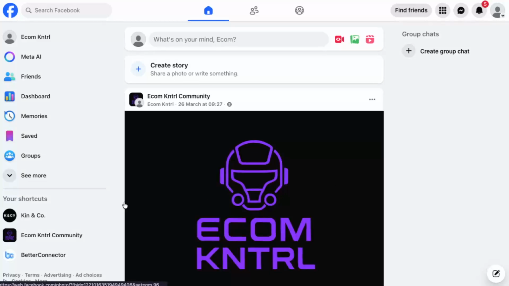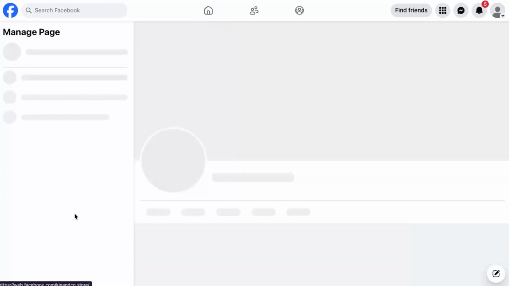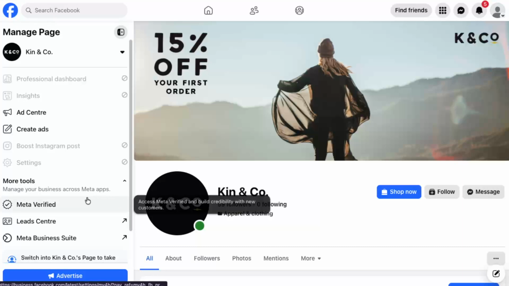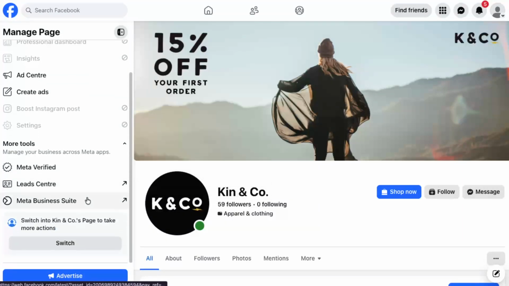After you're logged in, look towards the bottom left corner of your Facebook home screen. In this area, you should see shortcuts or a list of pages and accounts you manage. These are usually displayed as small icons or names of your Facebook pages. From this list, click on one of the business accounts or pages that you manage. This tells Facebook which business asset you want to work with inside Meta Business Suite.